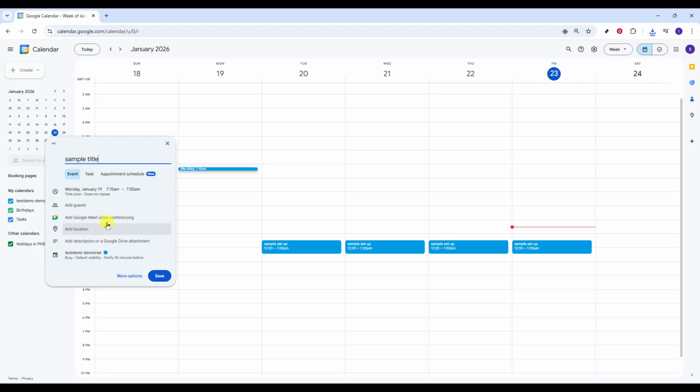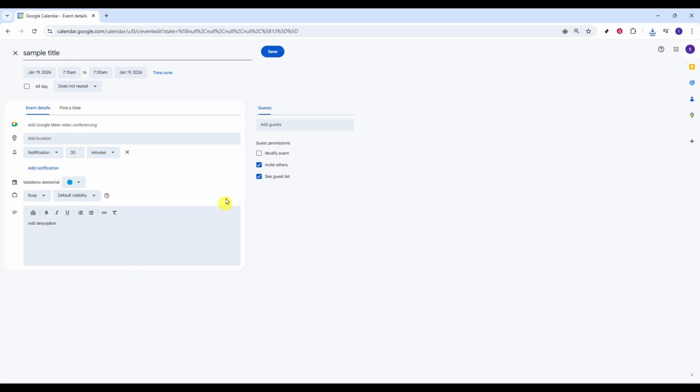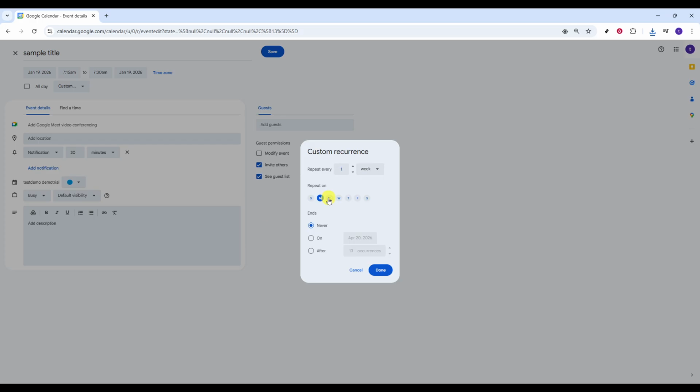To access all scheduling controls, click More Options. In the full editor, look for the section that says Does Not Repeat. By default, events are one-off, but we want a rotation. Click Does Not Repeat to open the Repeat menu. From here, choose Custom so you can build a rotation that fits your schedule precisely.